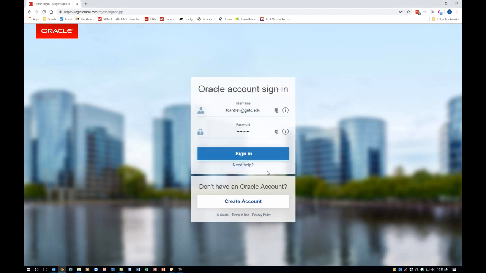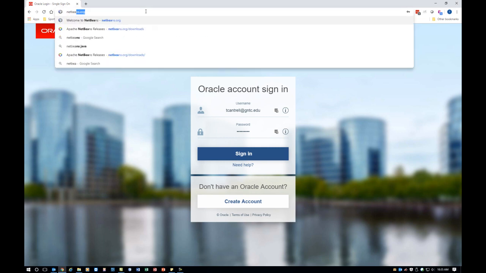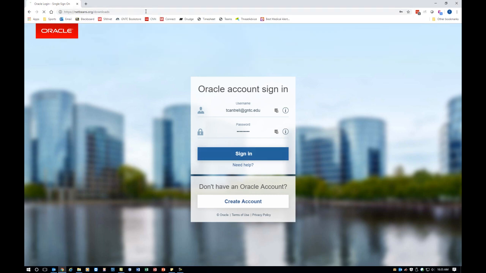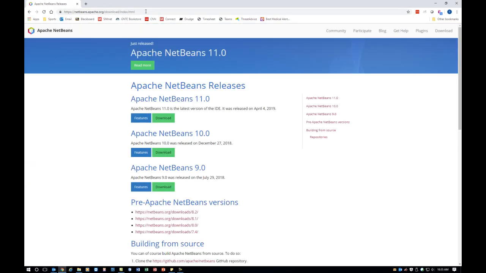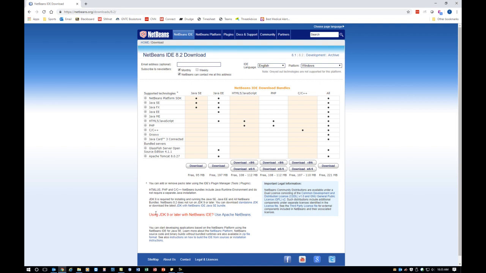Now you need to download and install the NetBeans IDE. So go up to the address bar and type in netbeans.org/download. Hit the Enter key. Scroll down if necessary, and then click the first link below the pre-Apache NetBeans versions, netbeans.org/download/8.2. Next, you need to click the Download button below the Java SE column.